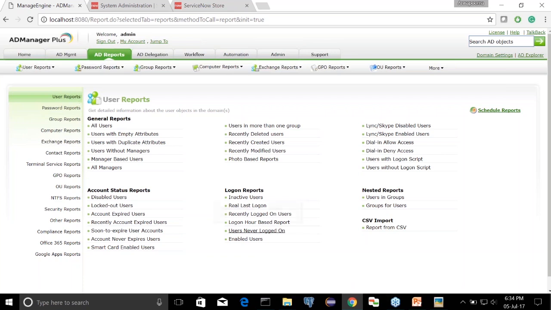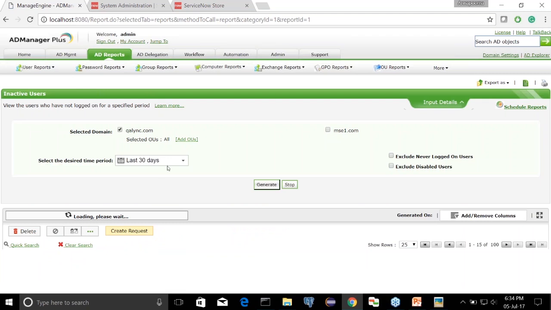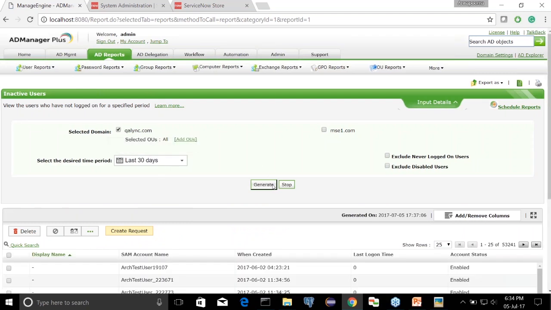So there you go, under user reports you have the inactive users report. Click inactive users, choose your desired time period and hit generate. If you want to customize to your requirement, exclude never logged on users or exclude disabled users, then you can get the information based on your perspective.